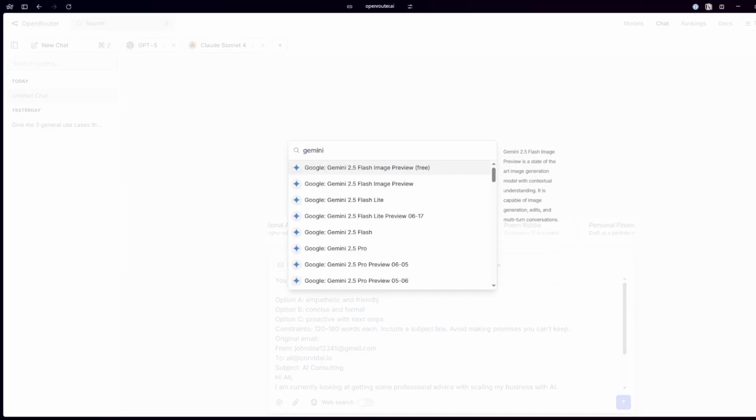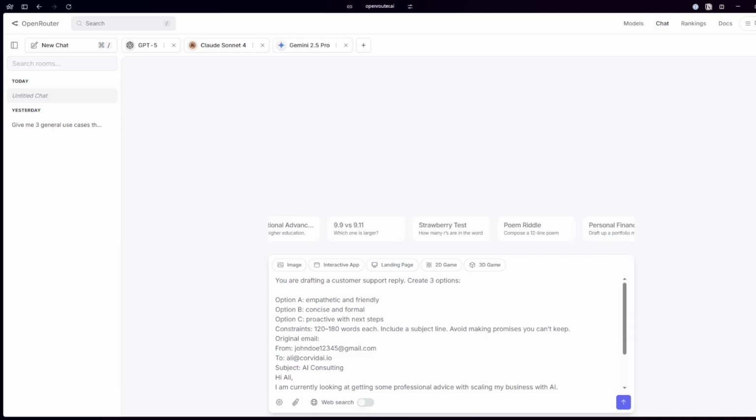Now, this is a great use case to see if one language model is better or worse for you down to what you want it to output. So the template I'm going to be using is we're going to draft a customer support reply with 3 options. Option A is about being empathetic and friendly. Option B, concise and formal, and option C, proactive with next steps. Now I'm going to put some constraints around this prompt as using 120 to 180 words each, including a subject line, and avoid making promises you can't keep.